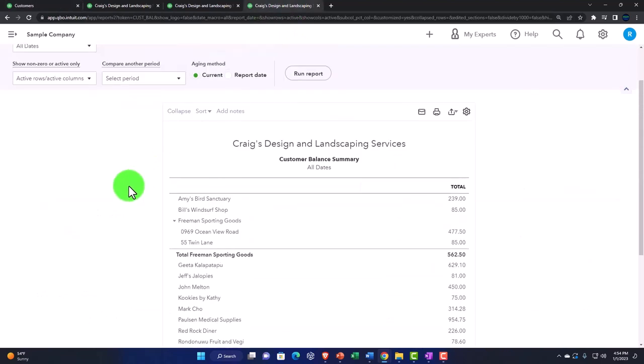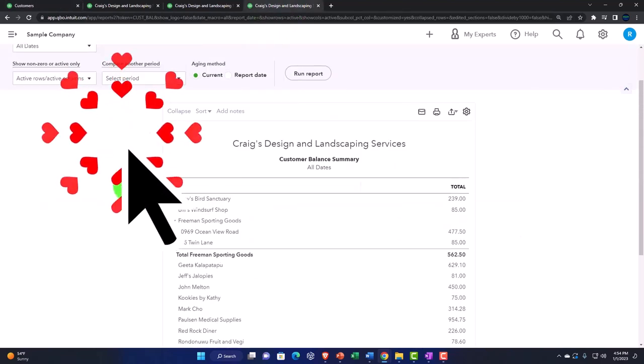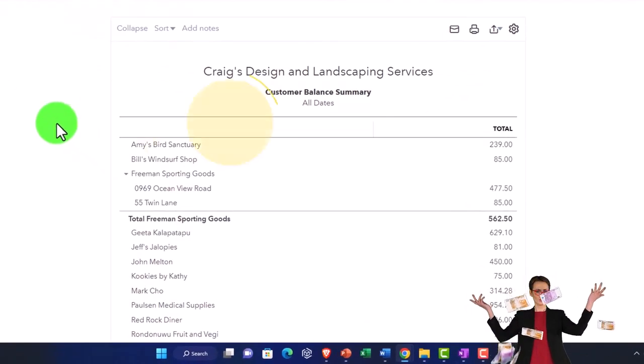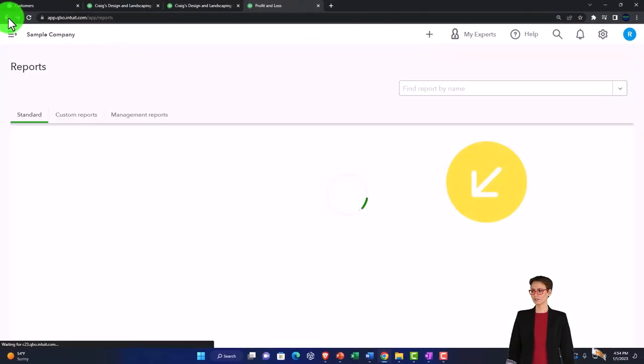This report can also be useful to export and possibly create pie charts on, or something like that. You could break out which customers owe you the most money by pie chart and that kind of stuff, which we might touch on in the future.